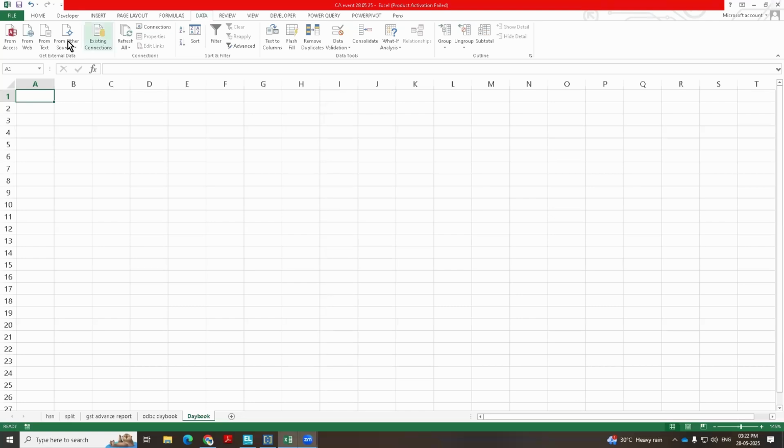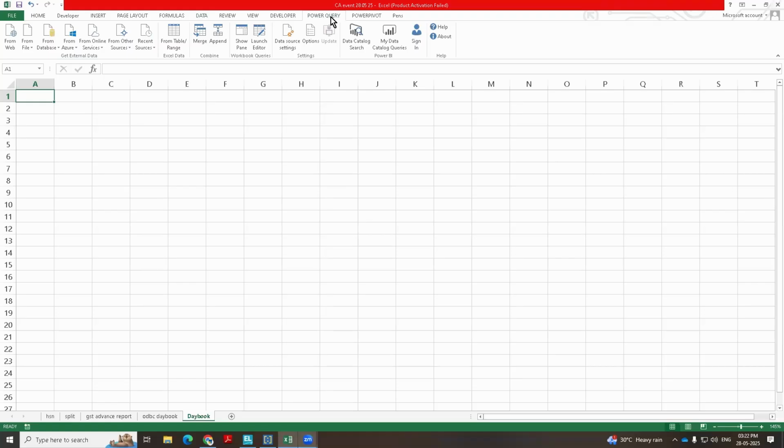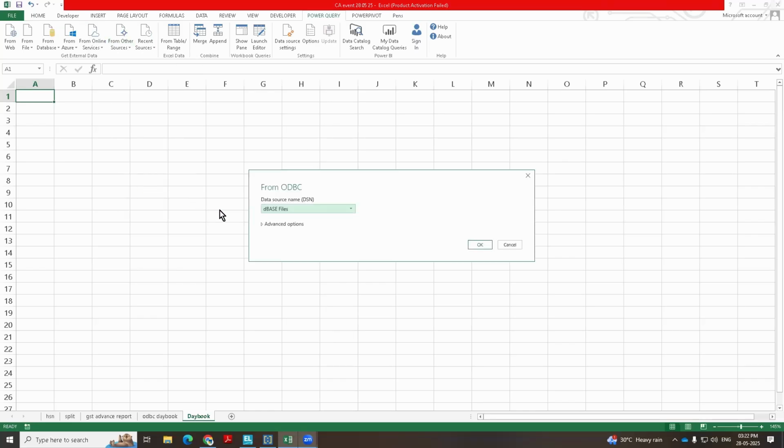In Data you can see here from other sources, that is also available. So I am using this from Power Query, from other sources, from ODBC. ODBC means Open Database Connectivity. Software with open database connectivity lets you connect all its data to Excel, Word, PowerPoint, or any office tool. So Tally has open data. Click here. It prompts you about which driver you are using. I am using Tally ODBC. It is inbuilt.